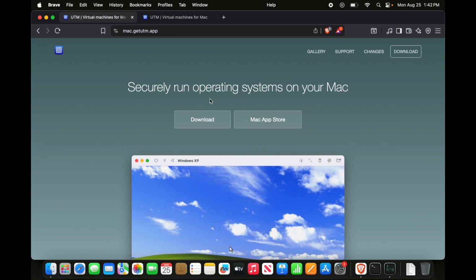Now to download it, there is a download button, and before the download there is a line. It is written very clearly: securely run operating systems on your Mac. That means it is designed for Mac, you can say. And after using different virtualization software like VMware or VirtualBox, I see this is one of the best among all of them. So I love this software, and today I'm going to show you how to install it after downloading it. There are two ways you can download this software.